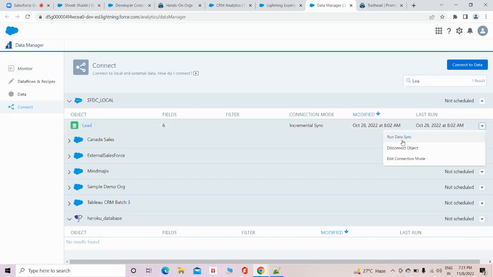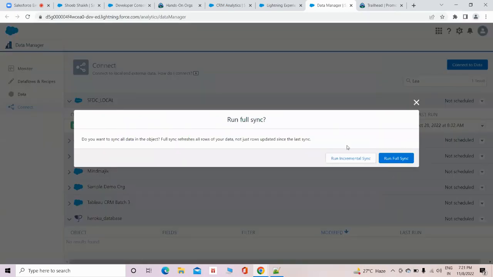So here I have to first run this connect. So once I run the connect, there is something called run full sync and run incremental sync. Run full sync means you are running from scratch, the beginning, everything is getting run for that particular object. When you say incremental sync, it means, let's say I ran this particular sync yesterday itself.